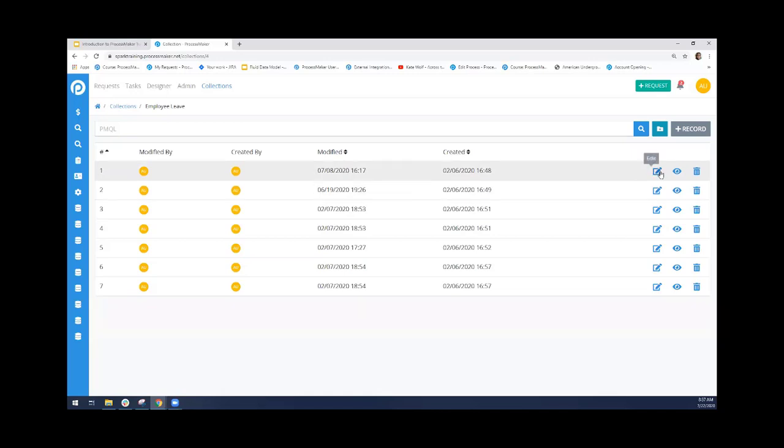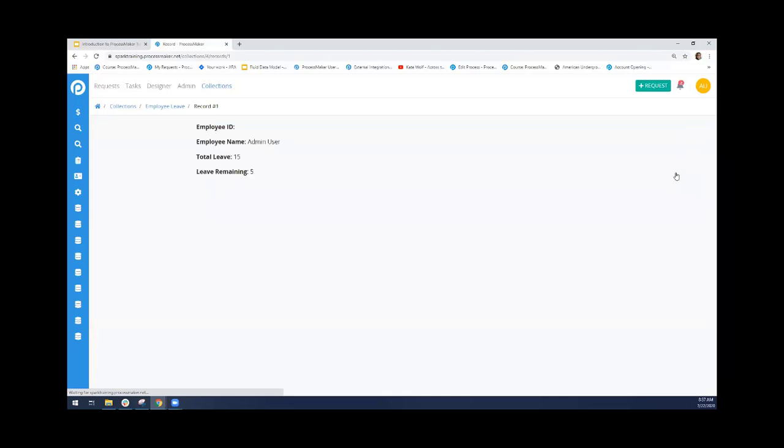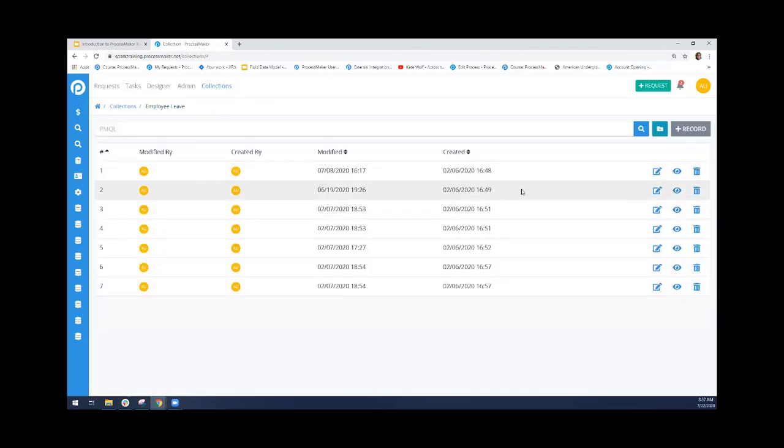But if I go ahead and look at the record itself, we can see here, well, I accidentally deleted the employee ID there, but we see the employee name, the total leave that they've taken throughout the year, and the amount of leave they have remaining. So this would be my collection. It stores a bunch of individual records, in this case about each employee's leave.